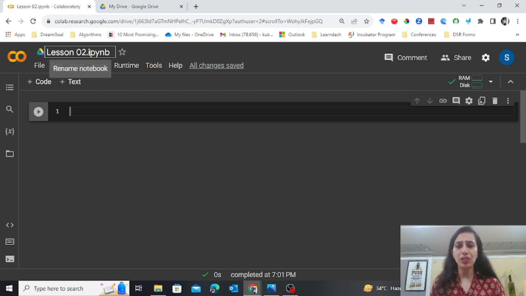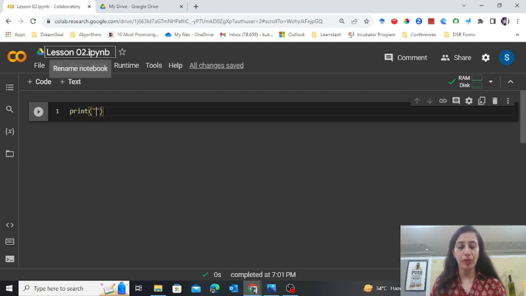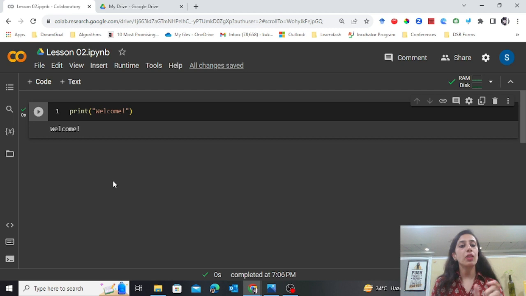If you want to display any message on the screen, we have a command in Python known as print. In front of print, there is a set of round brackets. Whatever you write inside these round brackets will be displayed on the screen as it is. Inside the round brackets, you need to put double quotes whenever you are printing any message, and inside double quotes, whatever you write, like suppose I write welcome and I run this program, welcome will be printed on the screen.